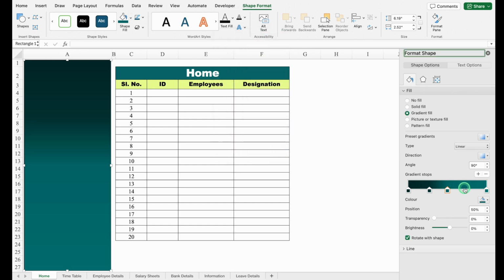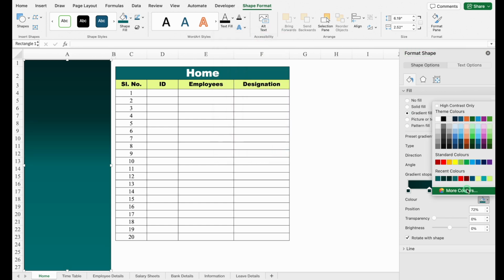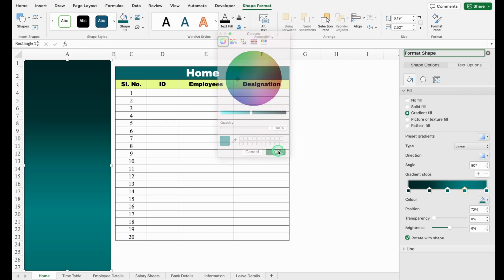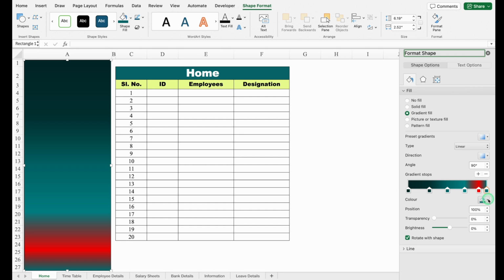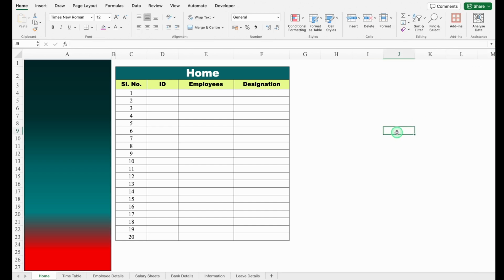OK. We'll add one more stop. We'll make it lighter. OK. We'll add one stop over here and make it red. We'll come to the last stop and make this red. Now I'll close this. So this part is done now.